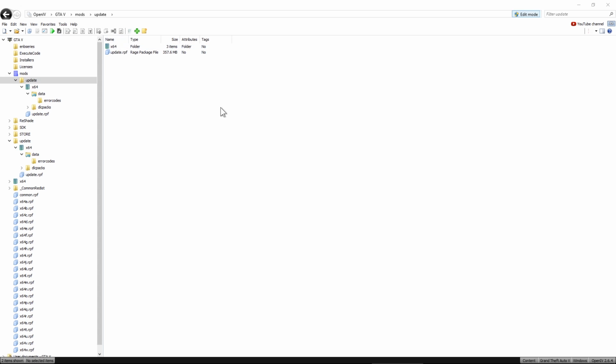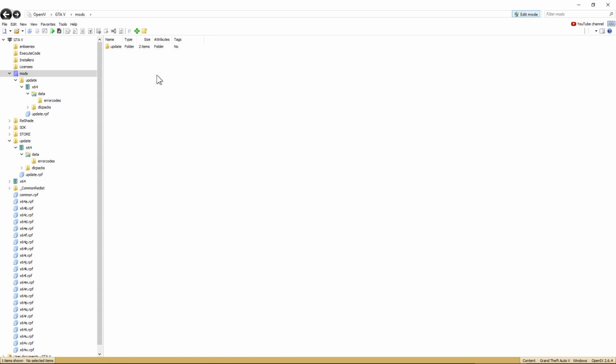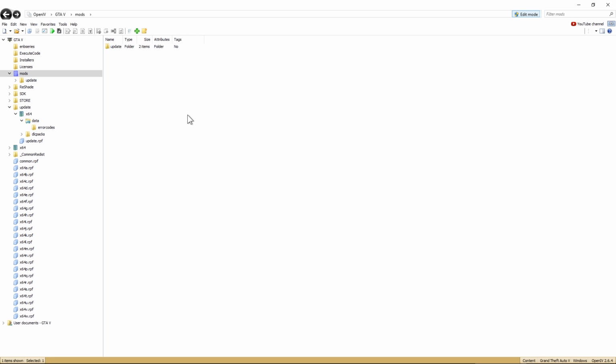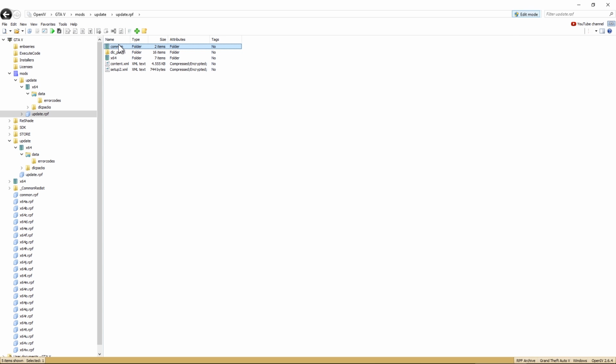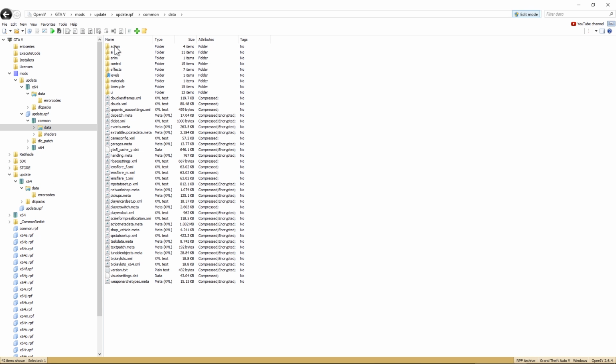But thankfully, there are other methods of replacing files. Somewhat more long-winded, but you can do it. Right, I shall demonstrate some of the other methods available in place of drag and drop to replace files and install mods. So on update RPF, then common, then data, and now some of the files or the modifier in this hierarchy here, this level here.